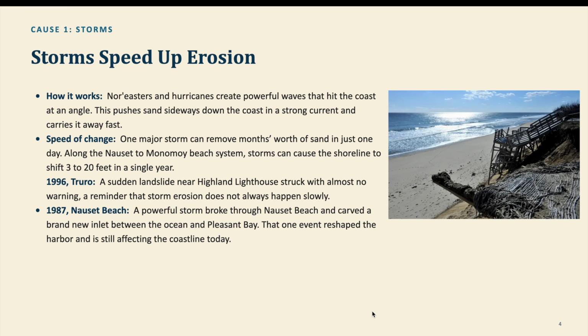Along the Nauset to Monomoy beach system, storms can cause the shoreline to shift 3 to 20 feet in a single year. In 1996 in Truro, a sudden landslide near Highland Lighthouse struck with almost no warning, a reminder that storm erosion does not always happen slowly. In 1987 at Nauset Beach, a powerful storm broke through, and it carved a brand new inlet between the ocean and Pleasant Bay. That one event reshaped the harbor and is still affecting the coastline today.